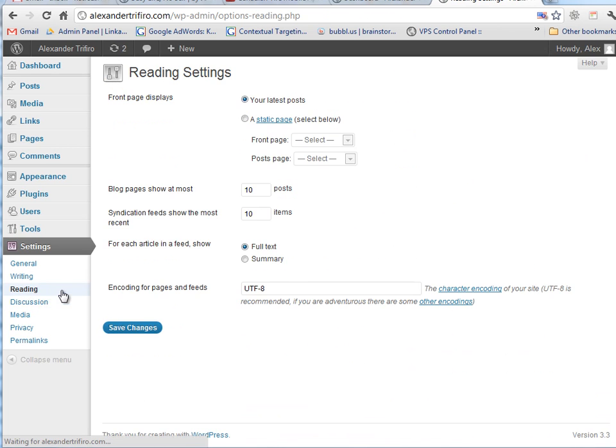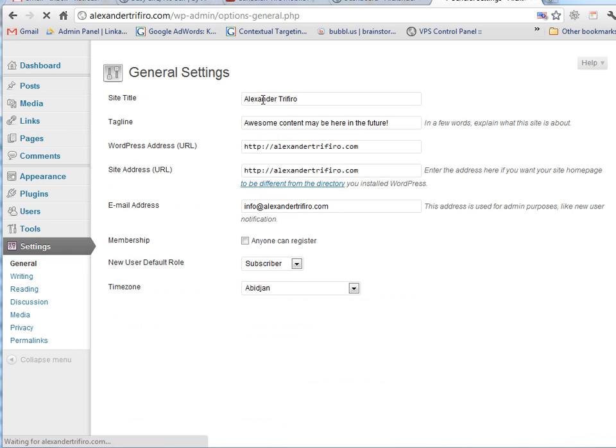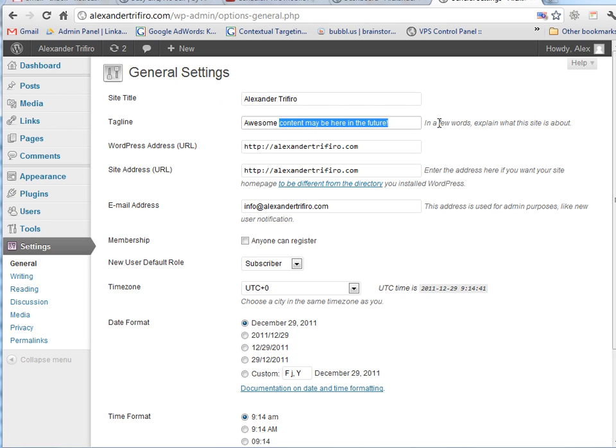If you go to reading, here you have the choice of either your blog showing your latest posts or a static page that you want to show. So if you have more of a normal website and not really a blog, this is where you could select a page to show. Then if you head to general, you'll see your site title and your tagline, and you can change these. This was what you put when you installed WordPress using Fantastico back in HostGator. So if you want to change your email or anything else that you configured back then, this is where you would do it.